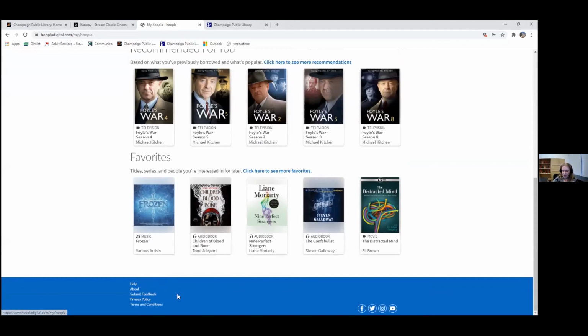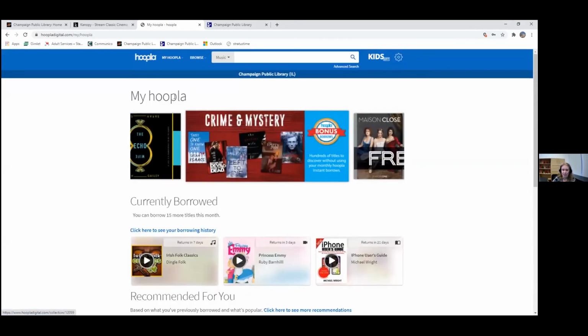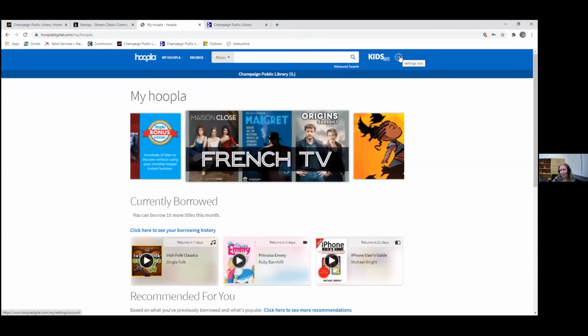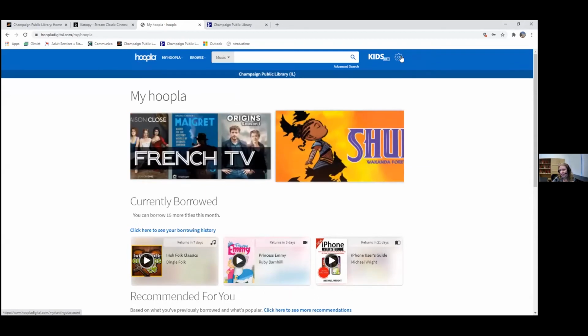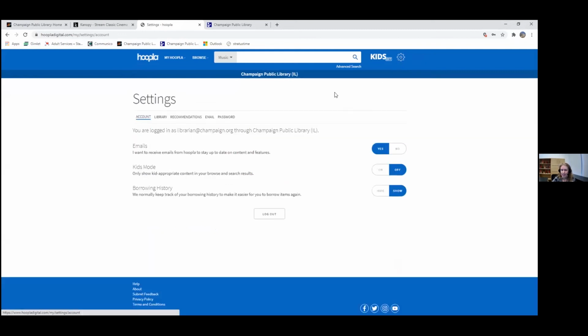If you need to have help with Hoopla, they do have down at the bottom of the screen where it says help. You can ask for help there and you can peruse their help screens, but it is pretty easy to use. It's pretty user-friendly. Up here in the top corner where you see the little gear icon, that's for settings. If I click on that, it's going to show me my account information.